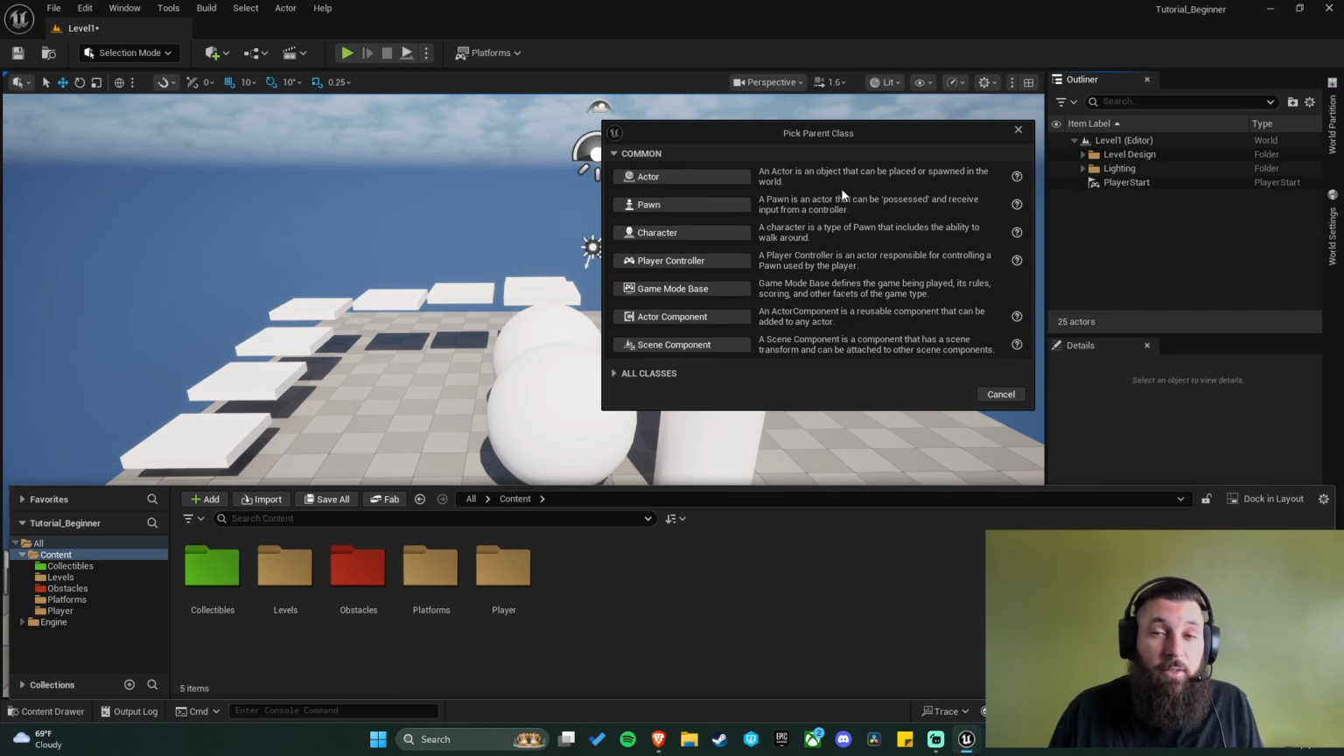An actor is essentially an object that could be spawned in the world. This could be items that you pick up, like a key or a collectible or a currency. These could be things like interactable doors, traps, goalposts, saving checkpoints, anything like that would typically be an actor.